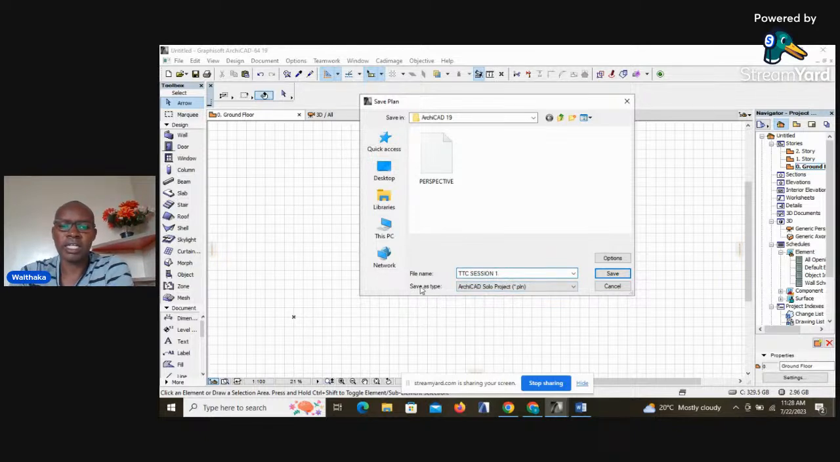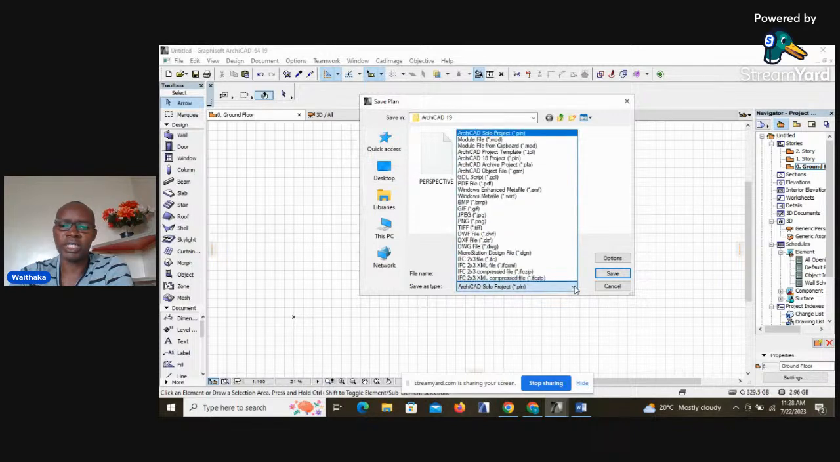And then under that, we are also required to specify the save as type, or the type of document we want to save it as. For this case, because it's an ArchiCAD file, we have quite a number of options to choose from. But for us, we will choose ArchiCAD Solo project. That is the save as type that we choose for an ArchiCAD file or an ArchiCAD document.